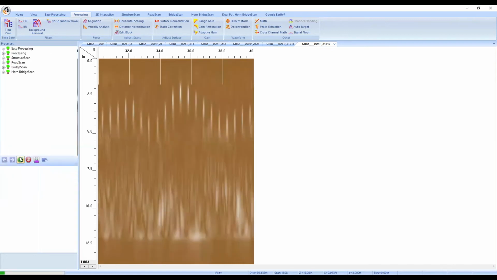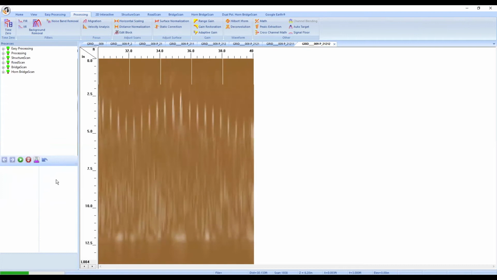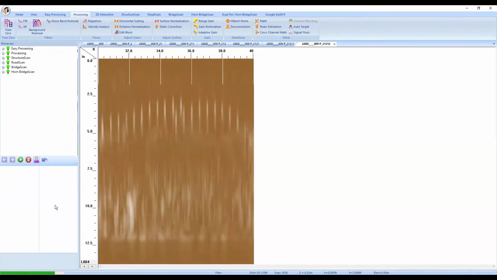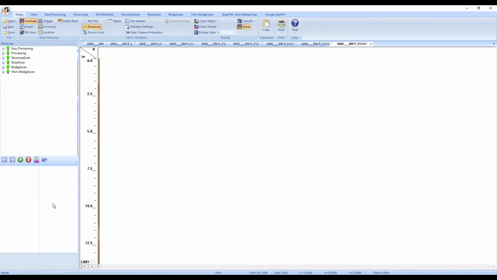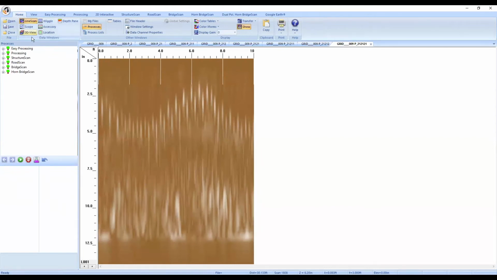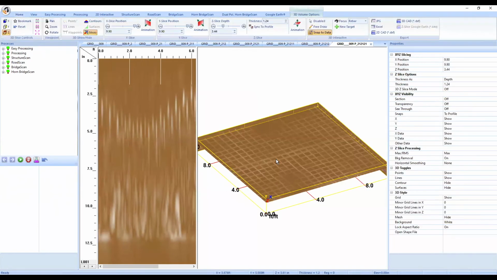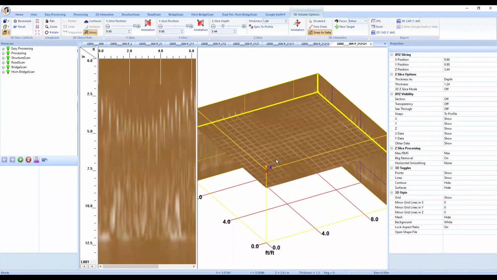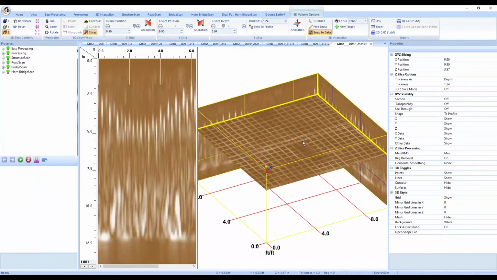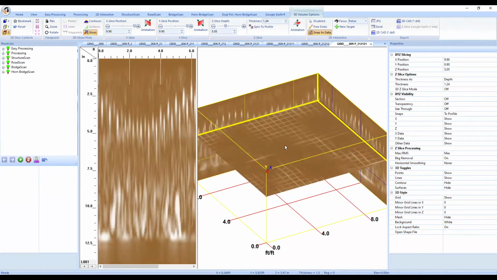We can hit OK just to see how it looks in 3D. And then we can pop open the 3D view. Right. As I said before, it was already a pretty clean grid, but it should make it look a little bit nicer.